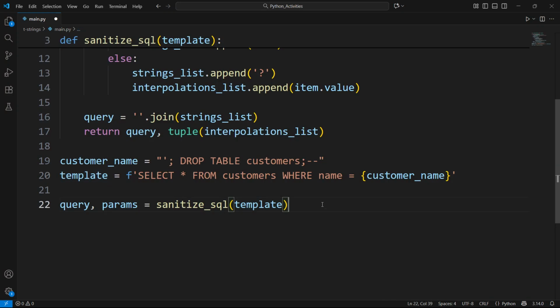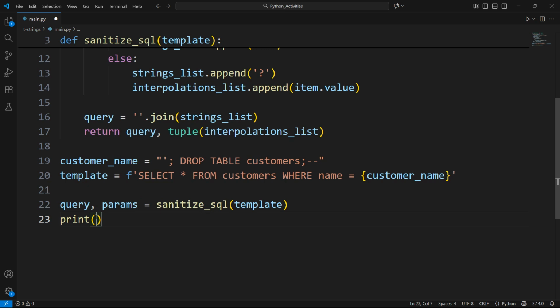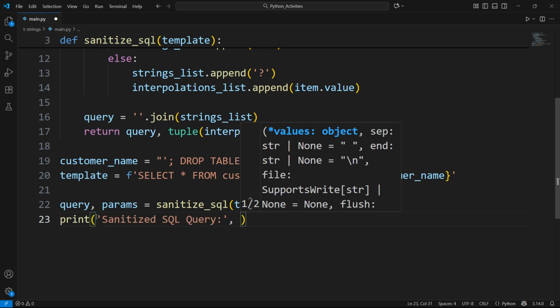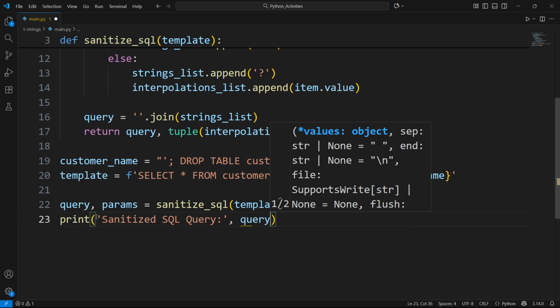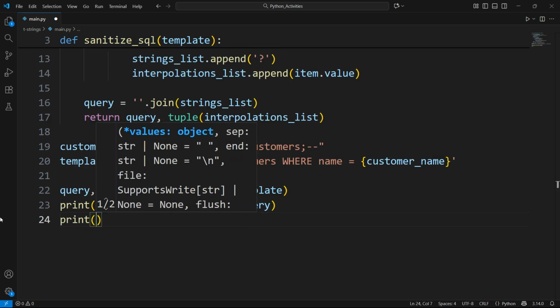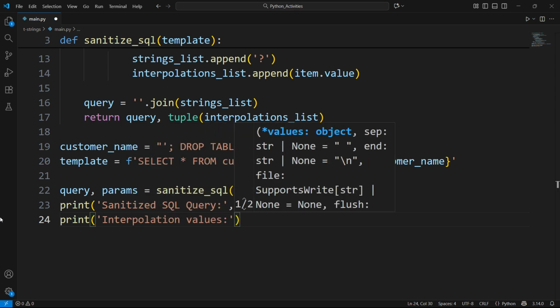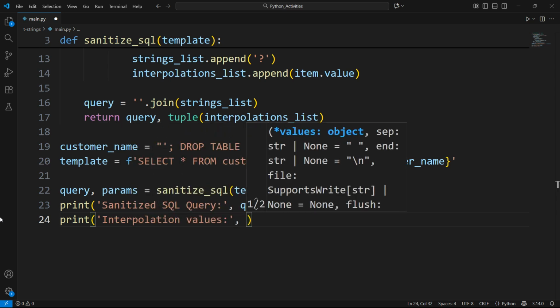So let's go print out the query and the params results. So hit enter and type print. And we can have this read sanitize SQL query. Type a comma and then query. Let's go to the next line and type print. And then let's have this read interpolation values. Type a comma and then params.